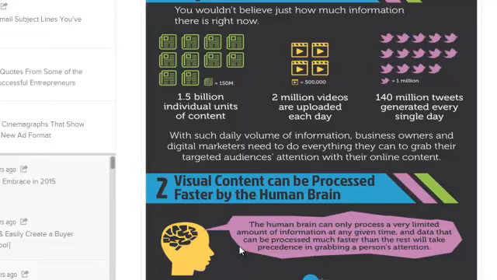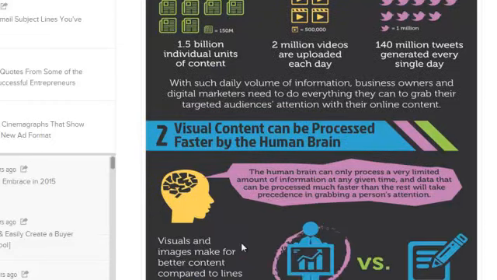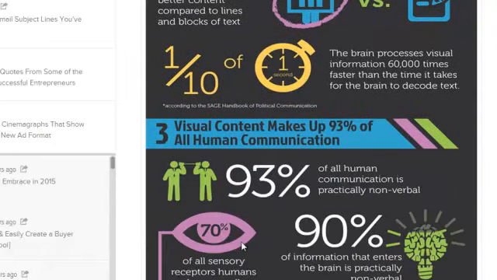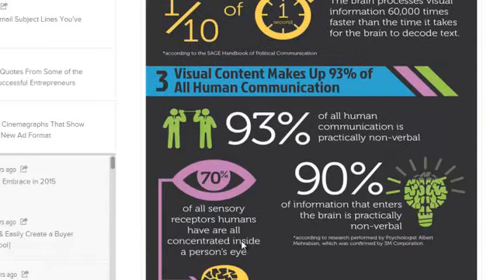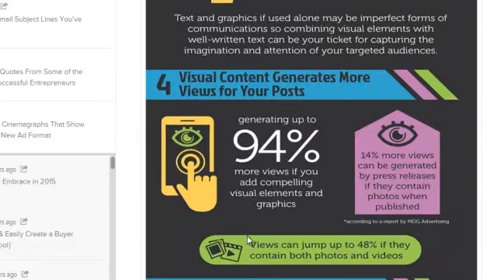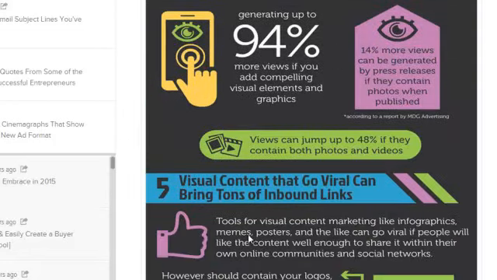Visual content can be processed faster by the human brain, so it just gives you tips. Visual content makes up 93% of all human communication. So if you look around, you can see ads. When you go out, magazines, all the visual content is geared towards getting you to do a specific action, and visual content gets your post viewed more, especially on Facebook when people are scrolling down and a content or image catches their eye and they want to know more about it.